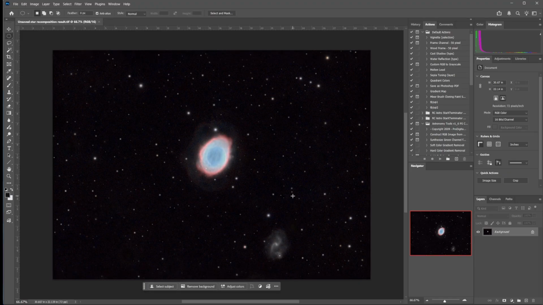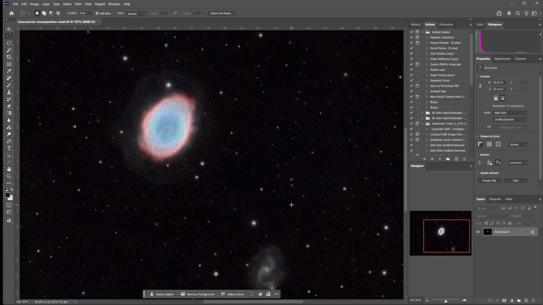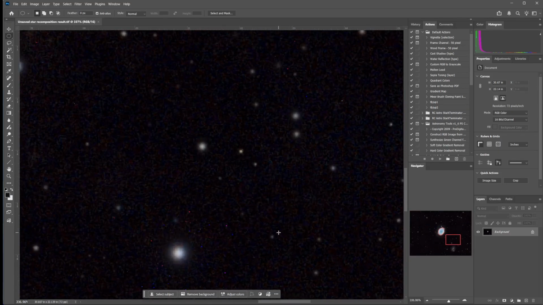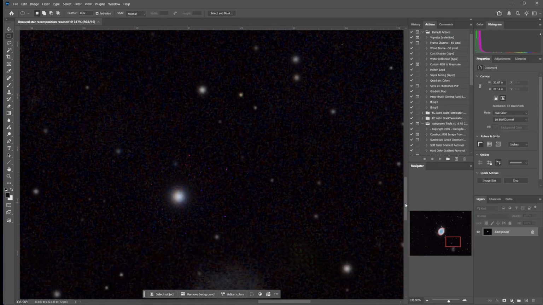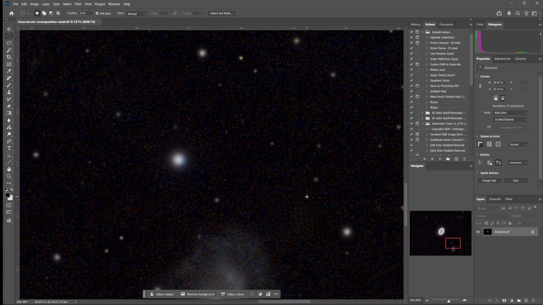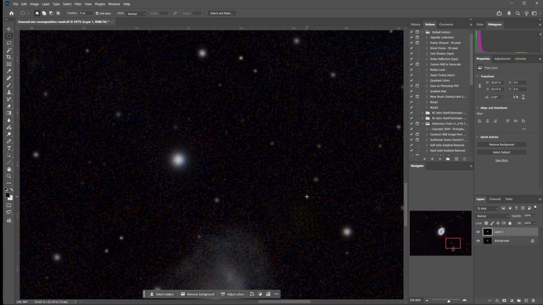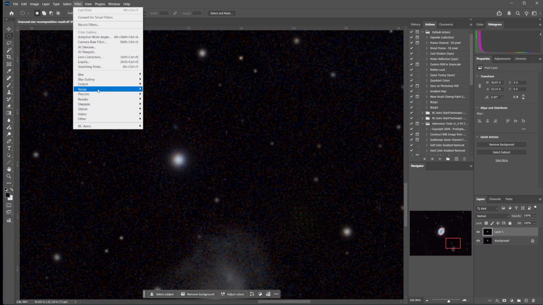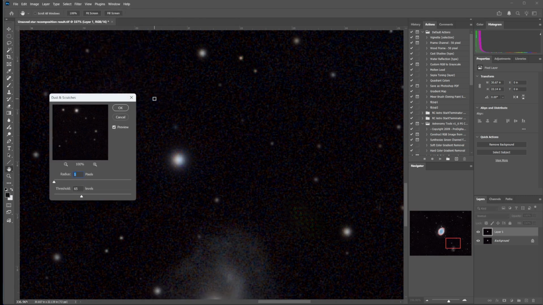Let's go ahead. I'm going to zoom in Photoshop, and then let's look at these little dots here. The first thing I'm going to do is copy the layer using Control-J in Photoshop. And then I'm going to do a filter, and I'm going to do a noise reduction, and I'm going to do dust and scratches in Photoshop.